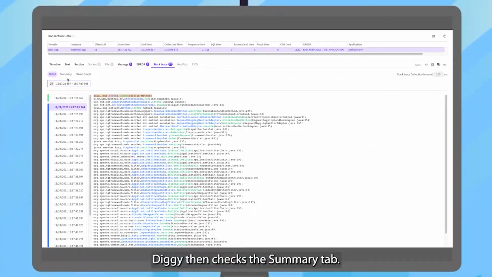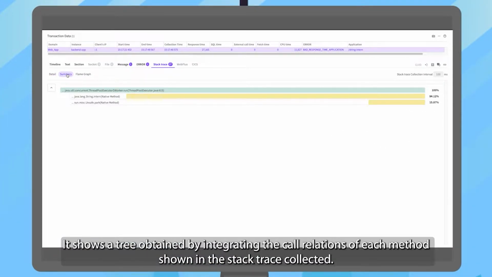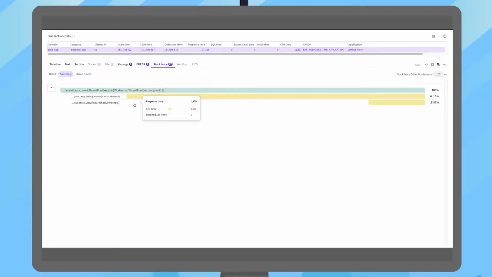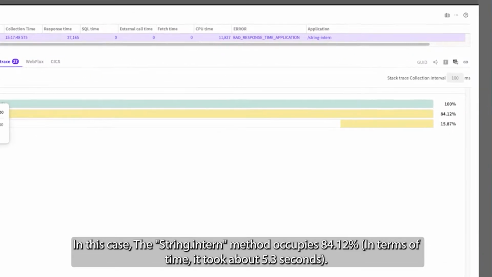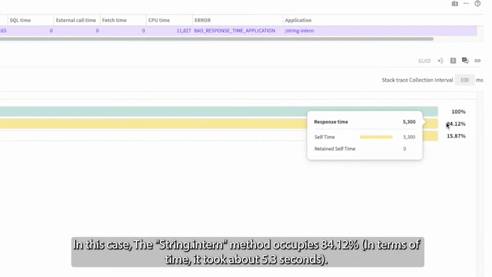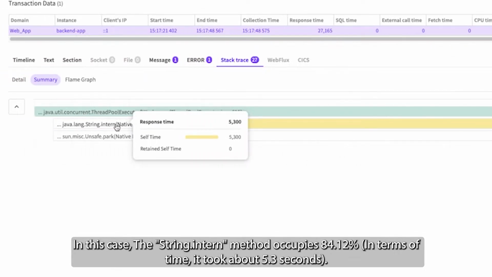Diggy then checks the Summary tab. It shows a tree obtained by integrating the call relations of each method shown in the Stacktrace collected. The slowest method is shown by the bar that occupies the largest area. In this case, the string_intern method occupies 84.12%. In terms of time, it took about 5.3 seconds.